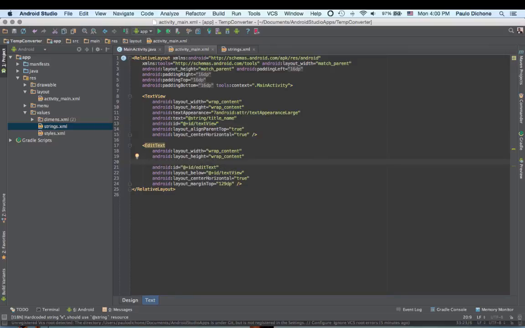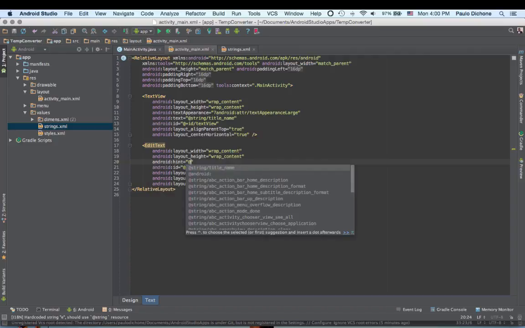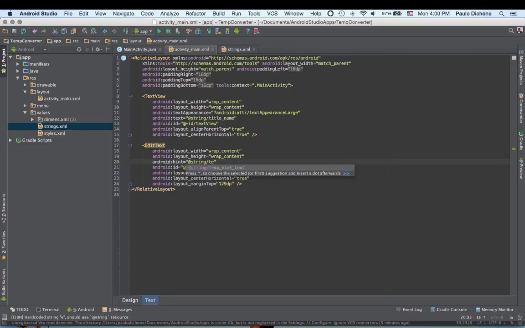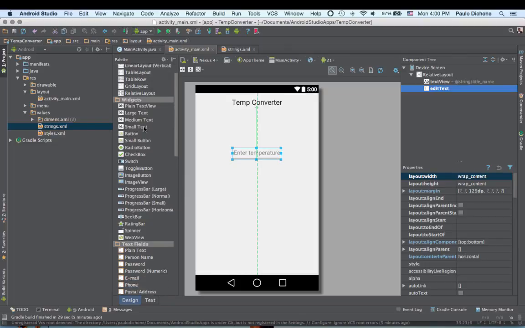Let's go ahead and put the hint text. So Android, just hint, add string, and we called it temp hint text. There it is. We save that. Go back here. We should see, there it go. Enter temperature. And we're going to put our Celsius button to the left, and then here we're going to have the Fahrenheit. So let's go to find and get a button.